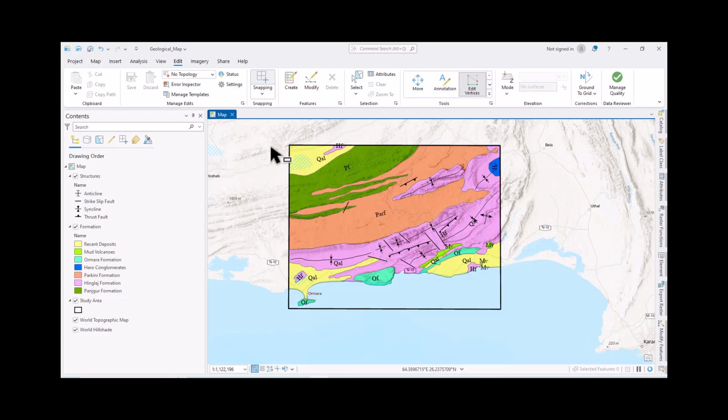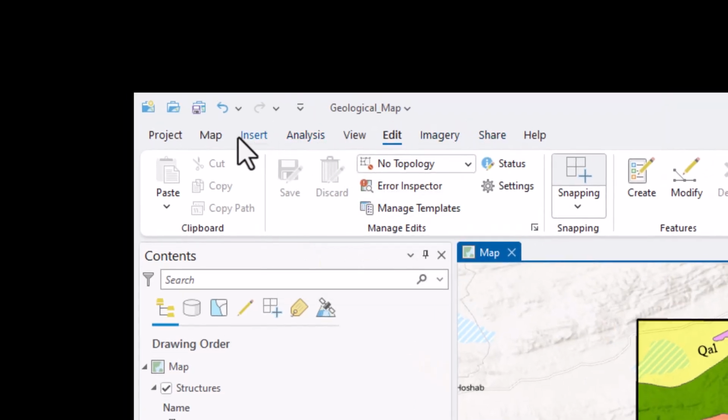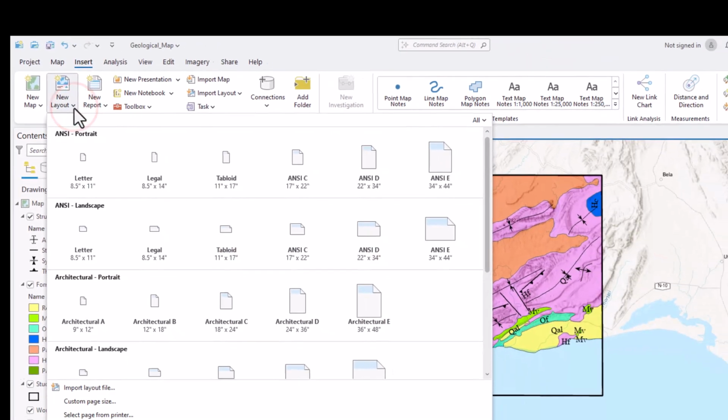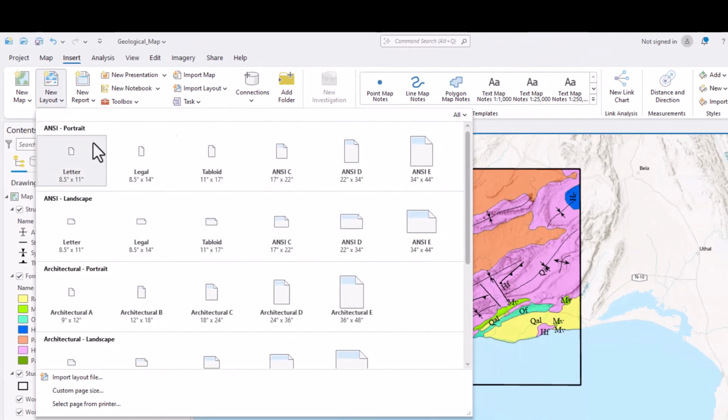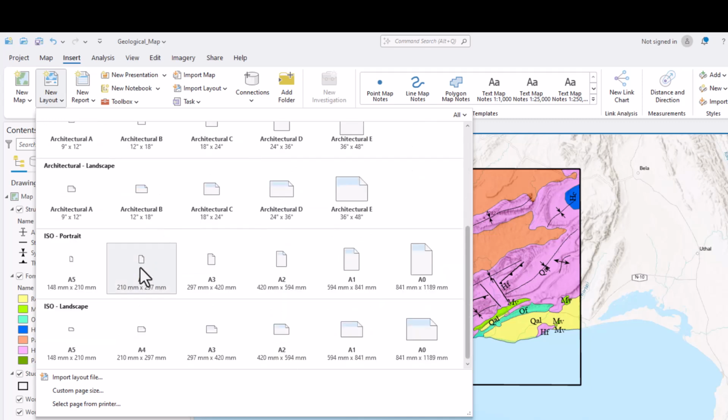Map is ready for the export, so we can export our map now. Now let me go to the insert. I will add a layout for this map. Click this drop down and you can select different layouts for your map to be exported in that. So I will select this A4 landscape.